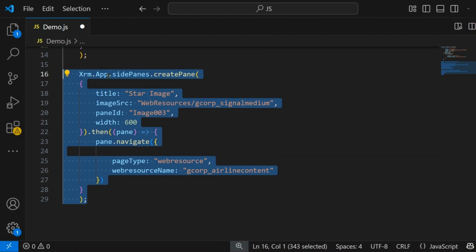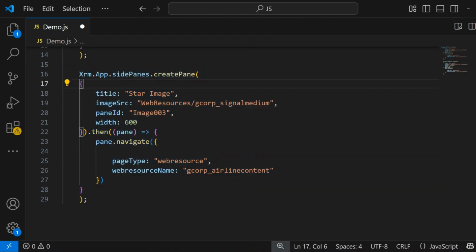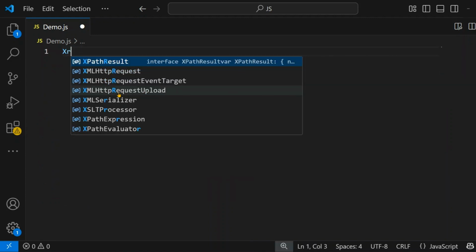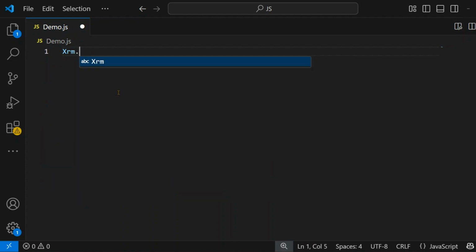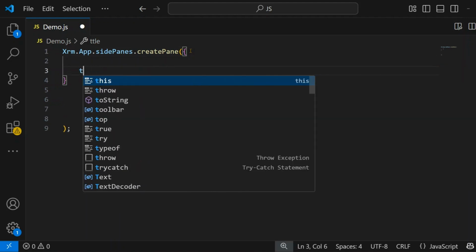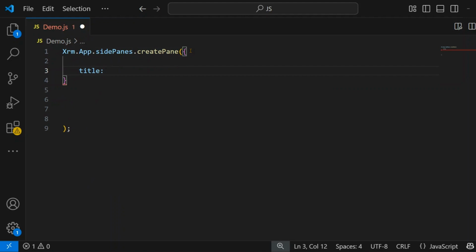So this is the basic content which I've already created for my previous demo. So I'll get rid of all those things. I'll just say xrm.app.sidePanes.createPane, and this is the piece of code which you are going to run. Now we need to pass the parameters. So here the parameter is what you want the dashboard title to be. So I'll just call it title: airlines dashboard.